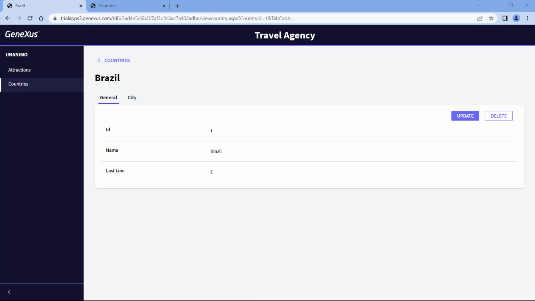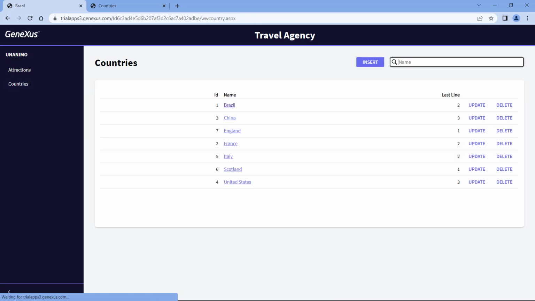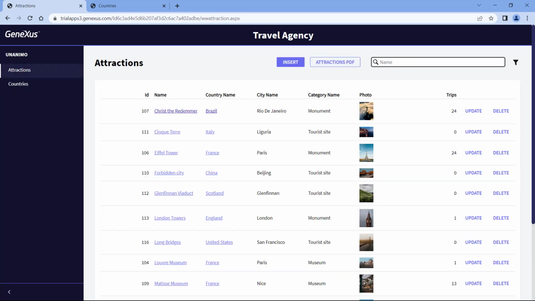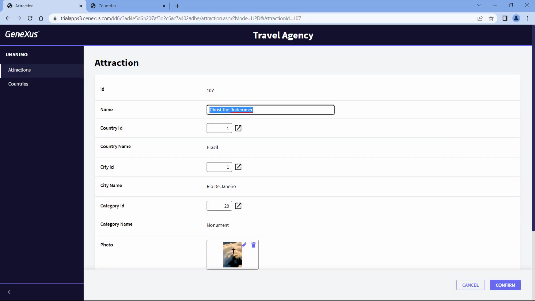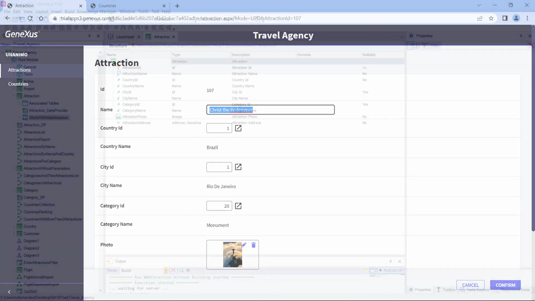Let's take a look at its appearance. Here we're in countries with the same appearance. Here in attractions. And if we choose to update one, we're in the attraction transaction. The question that comes up, where has the appearance of these texts been defined? That is, their font, font size, and color. And so, what if we want to change it, for example, to red? How do we go about it?